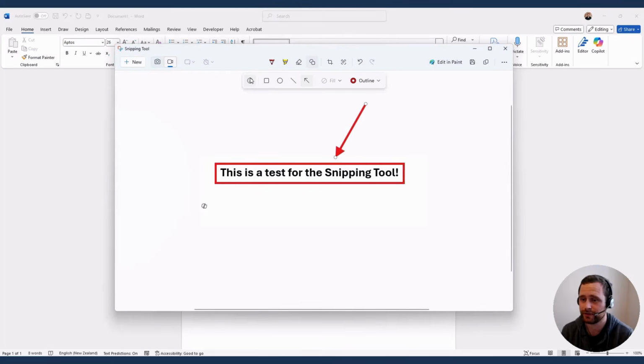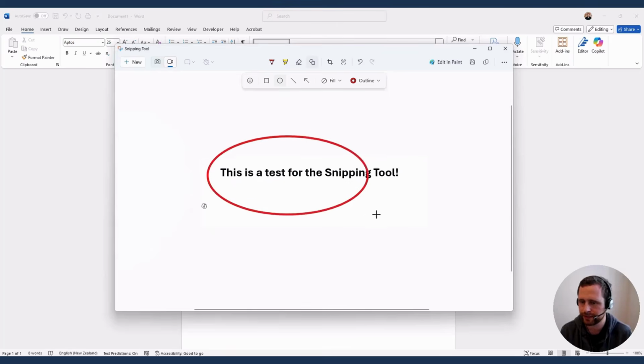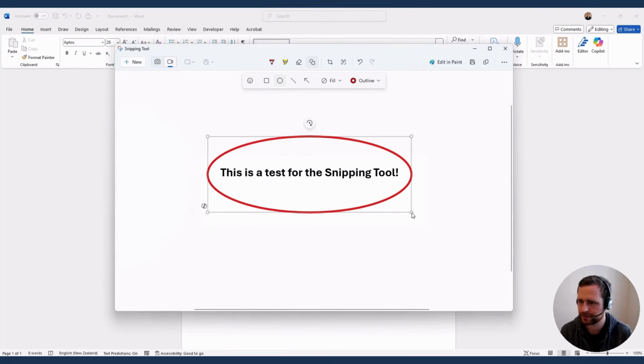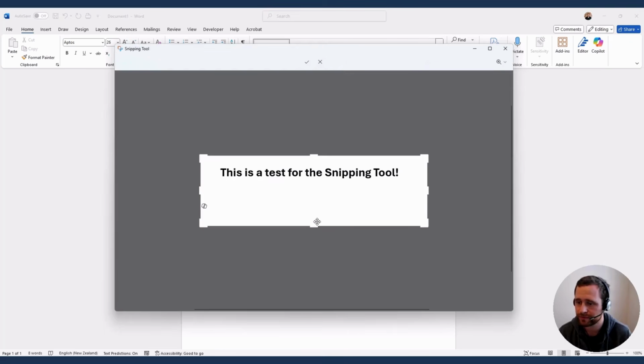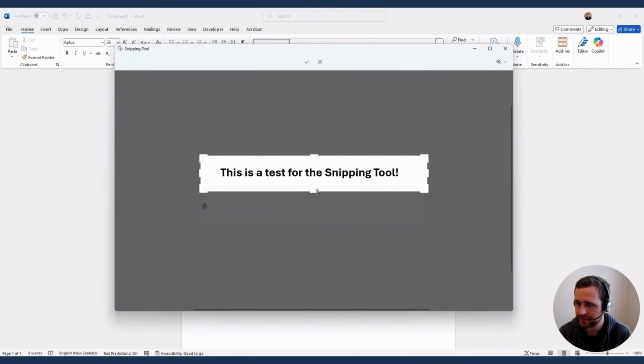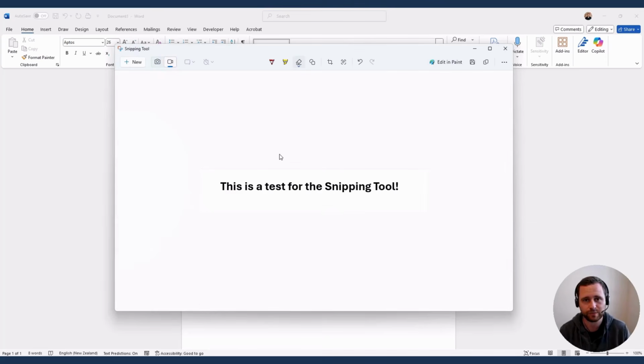And if I wanted to, I can also add in a couple of emojis. So now I'm just going to draw a couple of shapes here. So let's just circle this. If I want to get rid of it, I can simply click the eraser tool and click anywhere to get rid of that. I can also recrop the size of the screenshot that I've taken and do what I need to do.